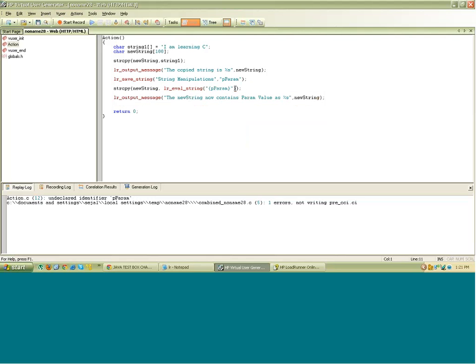So basically what we need to do is evaluate the parameter, because this was not a simple variable like we created string1 or new string. This was a parameter created by the function lr_save_string. So we have to evaluate the value inside this parameter using lr_eval_string. Now this is the syntax to evaluate a parameter. You have to put the parameter enclosed in curly braces and then in quotes also. So this will evaluate, and it will copy this parameter value after evaluation into new string, and here I am printing this new string.